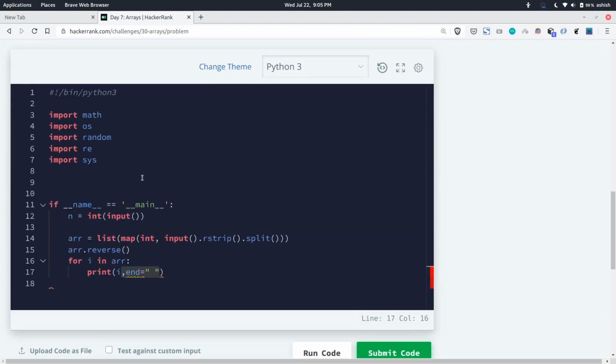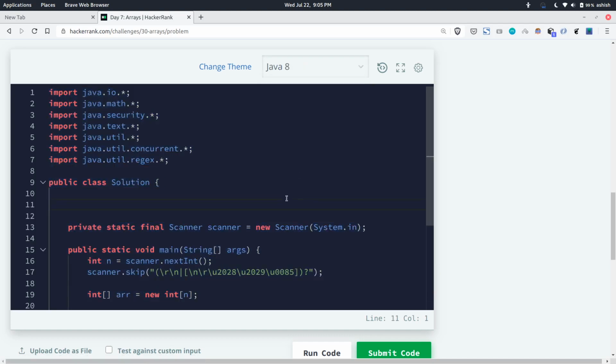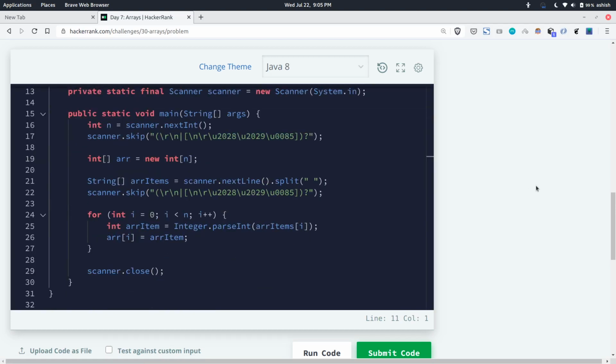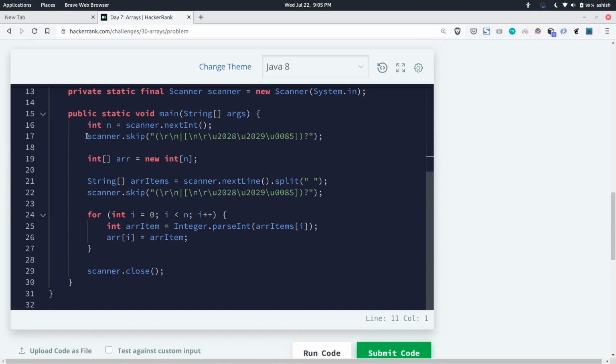Similarly, you can use any language. This is Python, so I'll show you one example using Java also. I'll use Java 8 here. What they do is they already write some code for you, so just ignore all this extra code which they have given, only focus on the main logic.